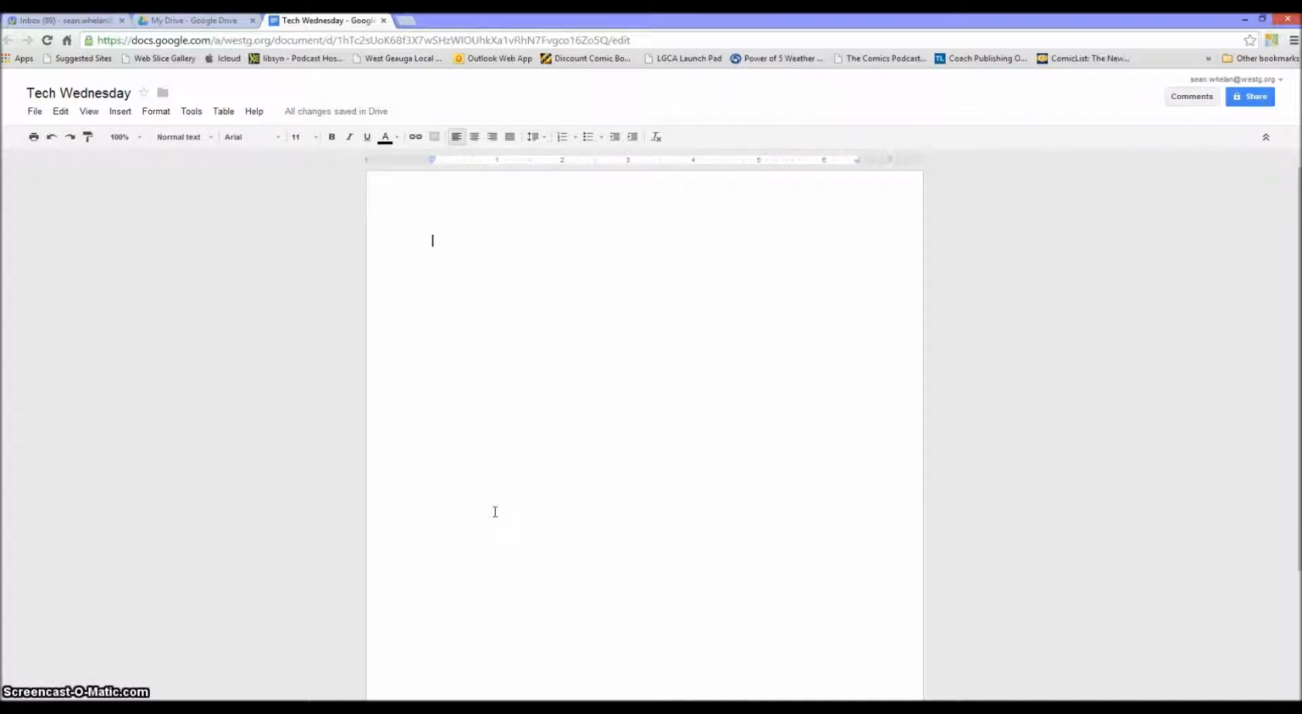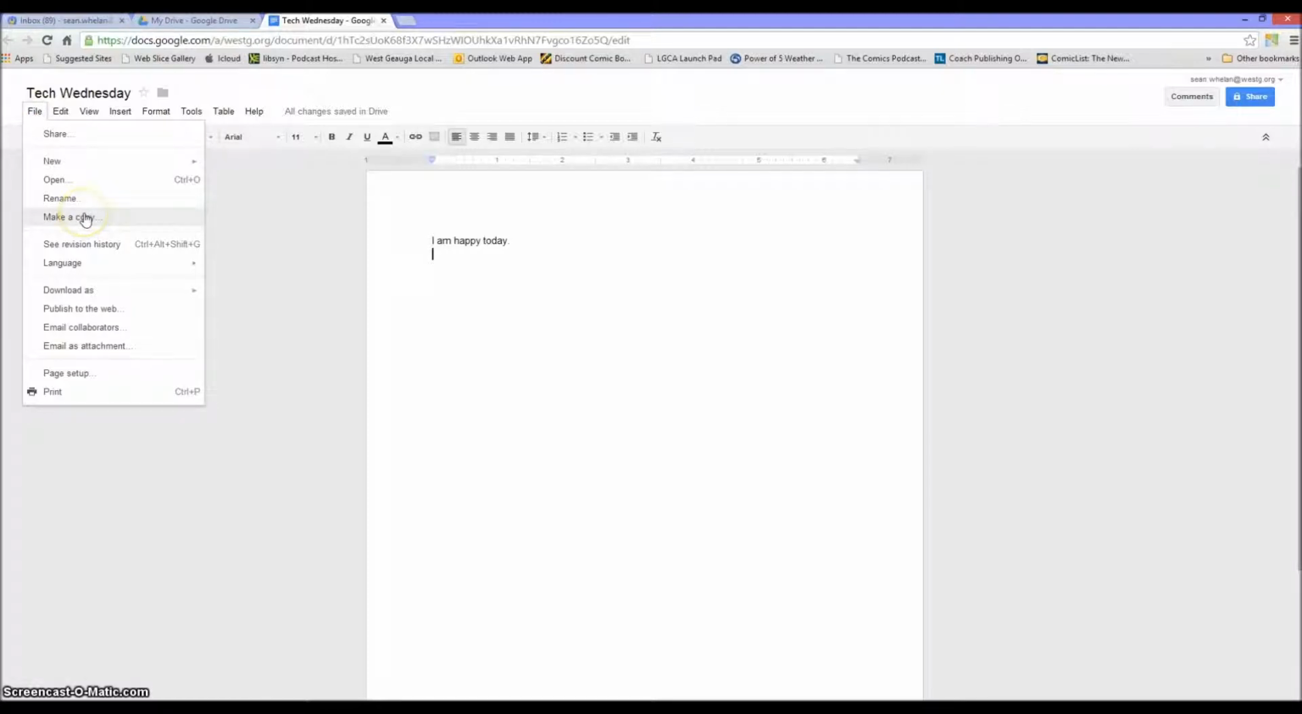Now, I wanted to tell you about that one option to make a copy of it. When you get a document normally, let's say I've typed some things in. Okay, I'm happy today. Put that in there. In that other account that I'm talking about, they would be able to see that I typed that in there, but they wouldn't be able to make any changes. So the best option in this case, if you want to be able to make changes like that for yourself, is to click File, Make a Copy.